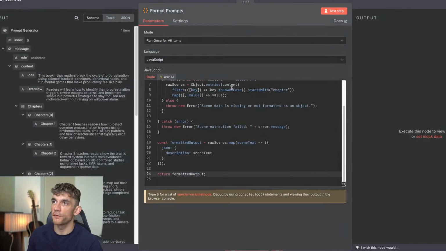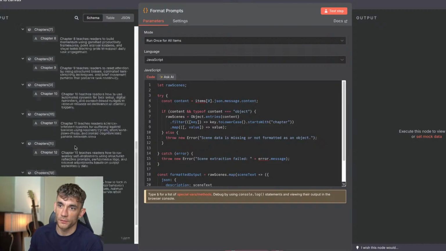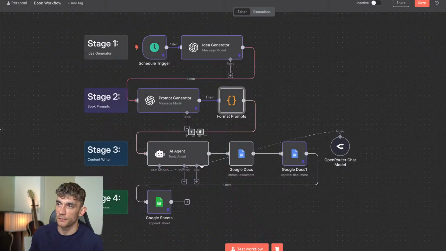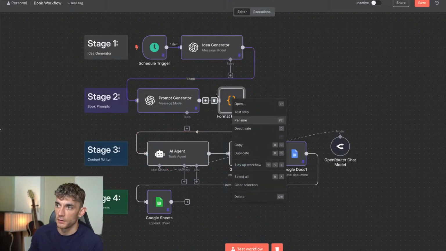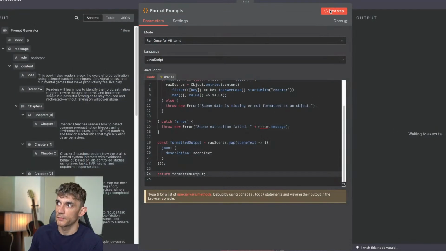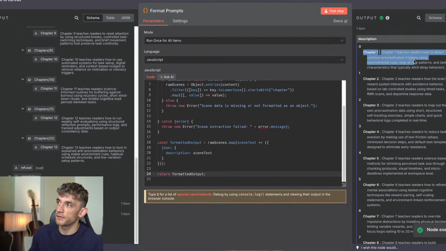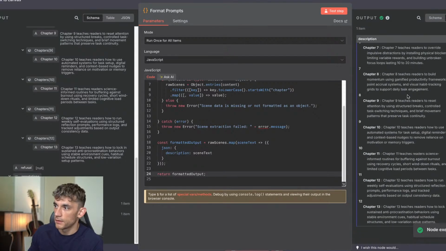From here, we're actually going to format the prompts using JavaScript, right? And so we're using all these prompts from here as chapters. And the reason for that is because we want to take those prompts and plug them through an AI agent. So if we test this out, let me show you how this works. It's taking all these chapters over here, and then it's breaking this down into a nice, easy to read format for the AI agent.